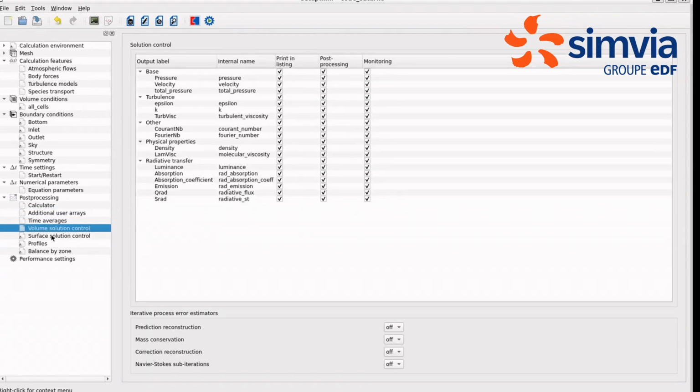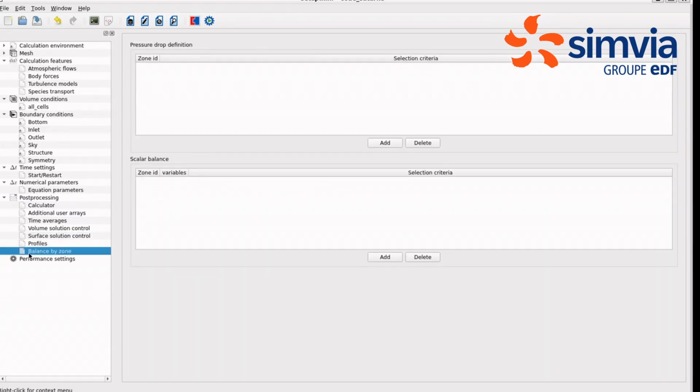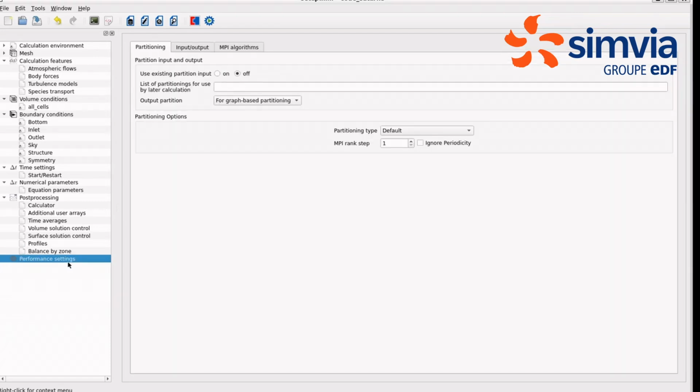In the Surface Solutions Control section, make sure to activate both normal and tangential stress options. This is important because it allows us to visualize the pressure effects around the structure in the post-processing step.